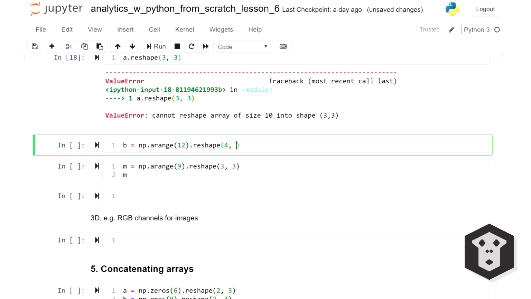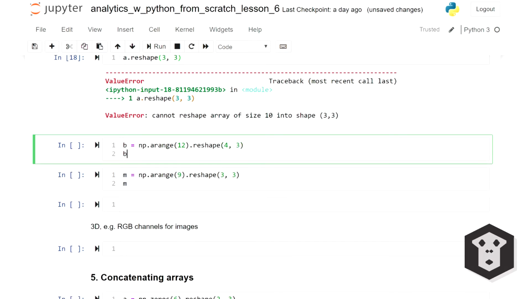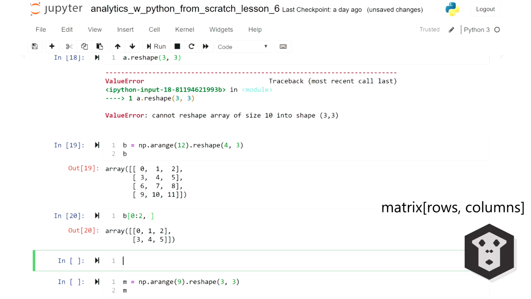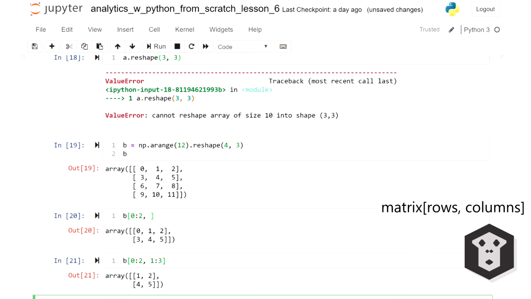I want 4 rows and 3 columns. For instance, B[0:2,] returns the first 2 rows of my matrix. I can recycle the code above and add after the comma 1:3. And that gives me the first 2 rows and the last 2 columns.